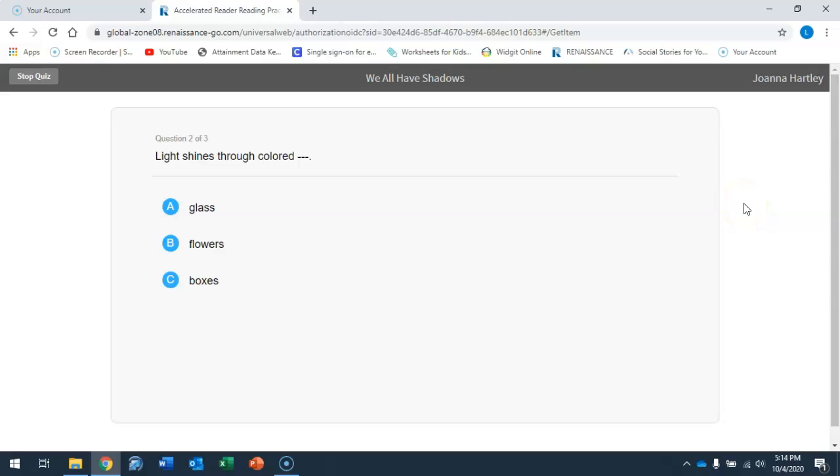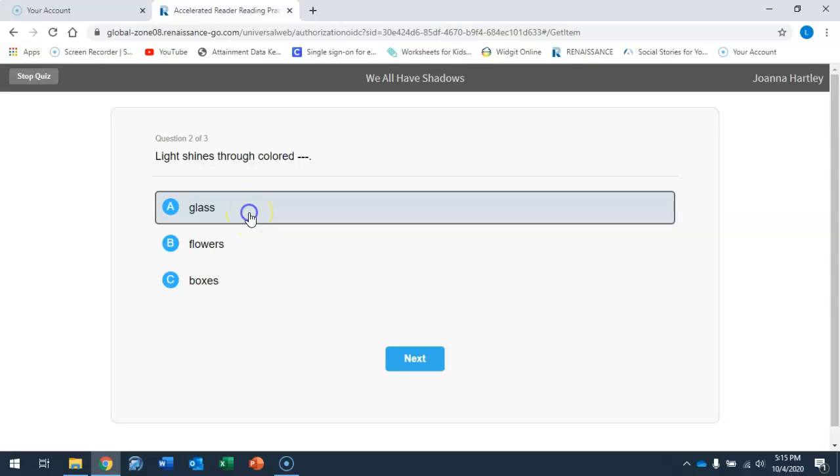Question number two. Lights shine through colored. Is it A, glass, B, flowers, or C, boxes? Point to your answer. Correct, glass. Good.